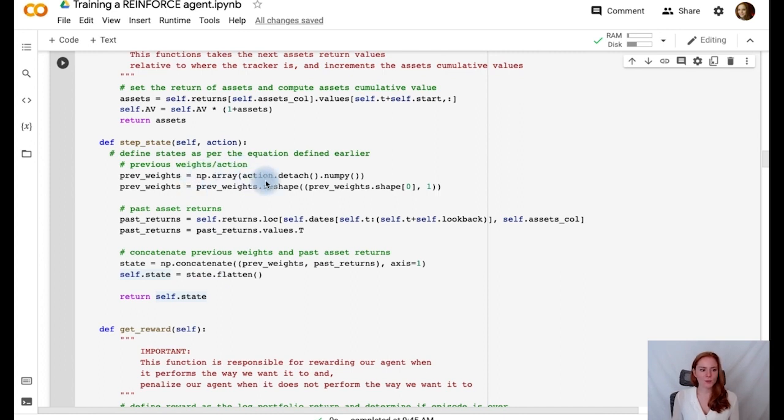More precisely, the first thing we do is we define the state as per the equation that was defined earlier. Those are the lines that you see here. So we have the first column that is going to be the previous weights or the previous portfolio allocation. And then the remaining columns are actually the past asset returns. Then in the last two lines, we're concatenating or aggregating the asset allocation with the past returns. And then again, we're flattening the state because the policy network takes in only a vector as input.